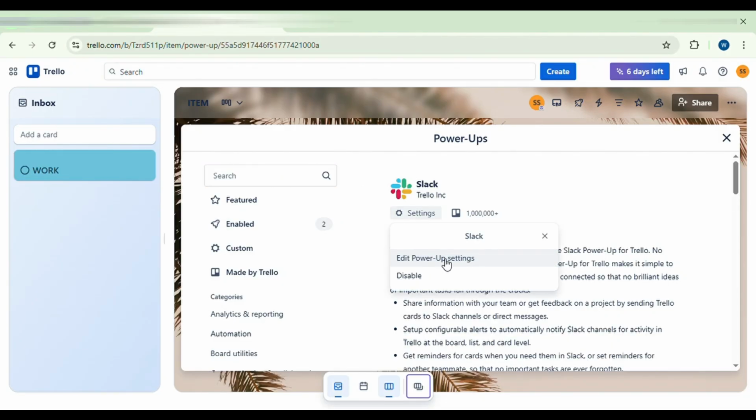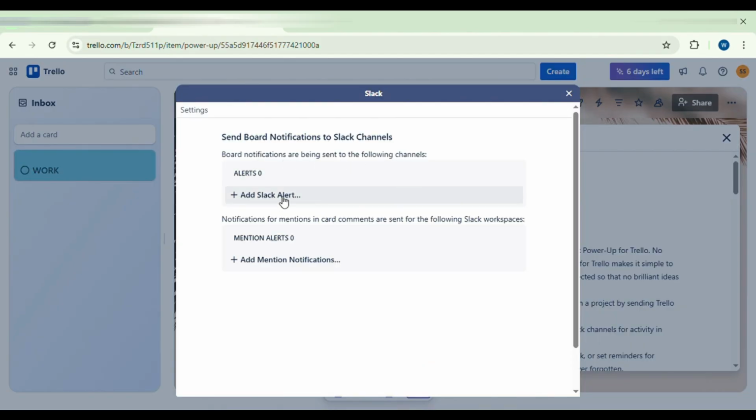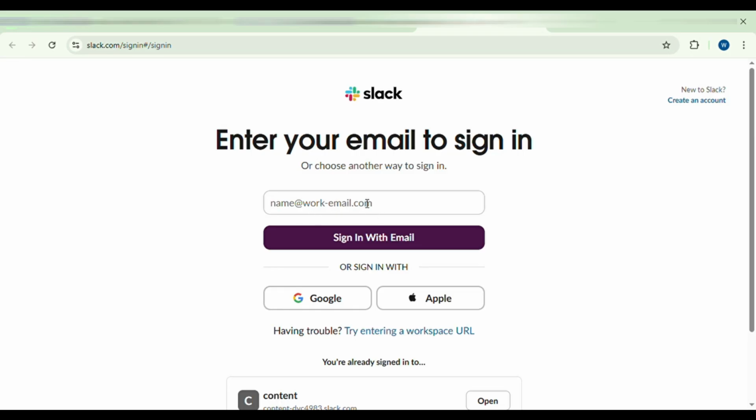Now, select Edit Power-Up Settings and click on Add Slack Workspace. You'll be asked to sign in to your Slack account. Enter your workspace's Slack URL. This is usually the part before slack.com. You can find it by going into your Slack workspace and checking the name at the top left.